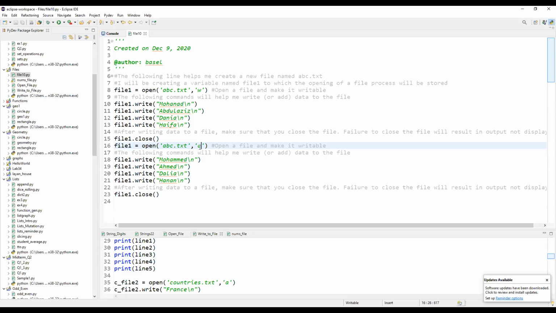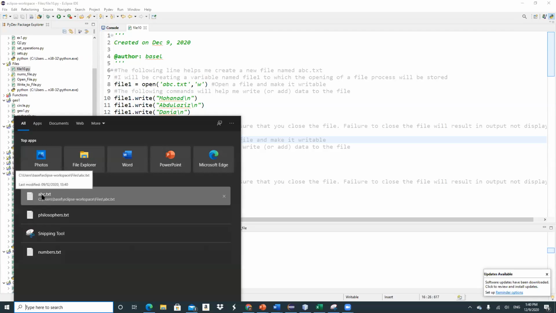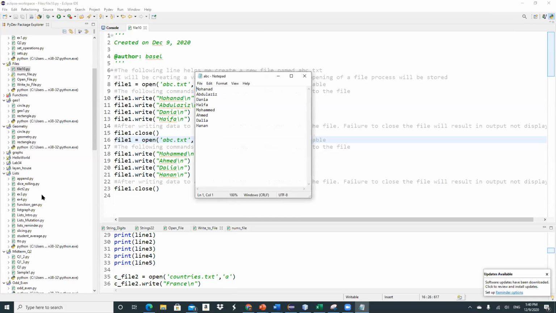Now I've replaced W with A. I want to watch what's going to happen. I'm going to run now. Now, click on the file. What do you see in front of you? Added.